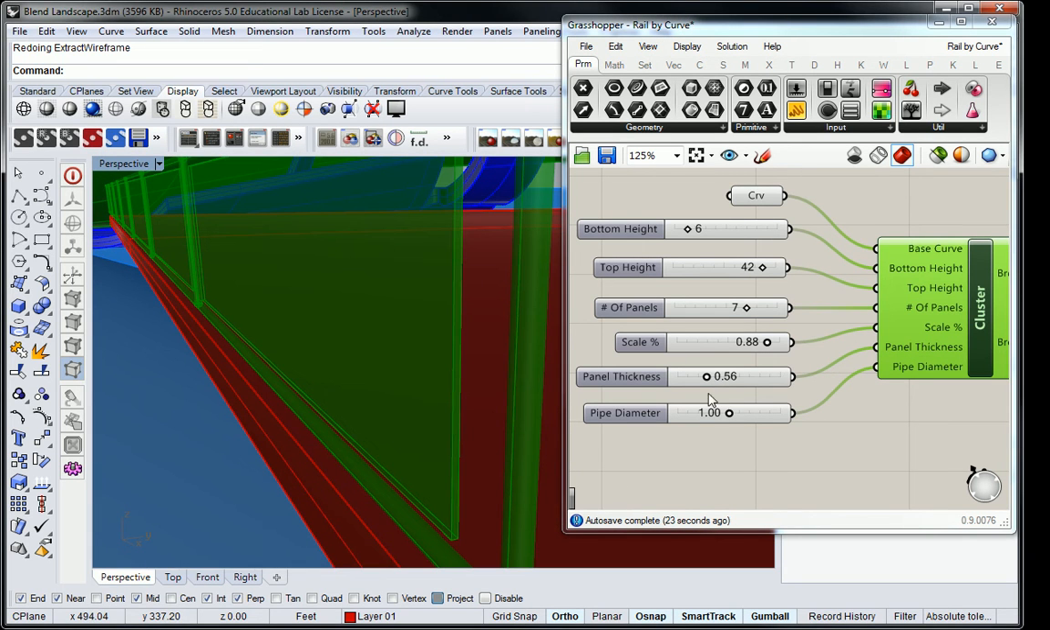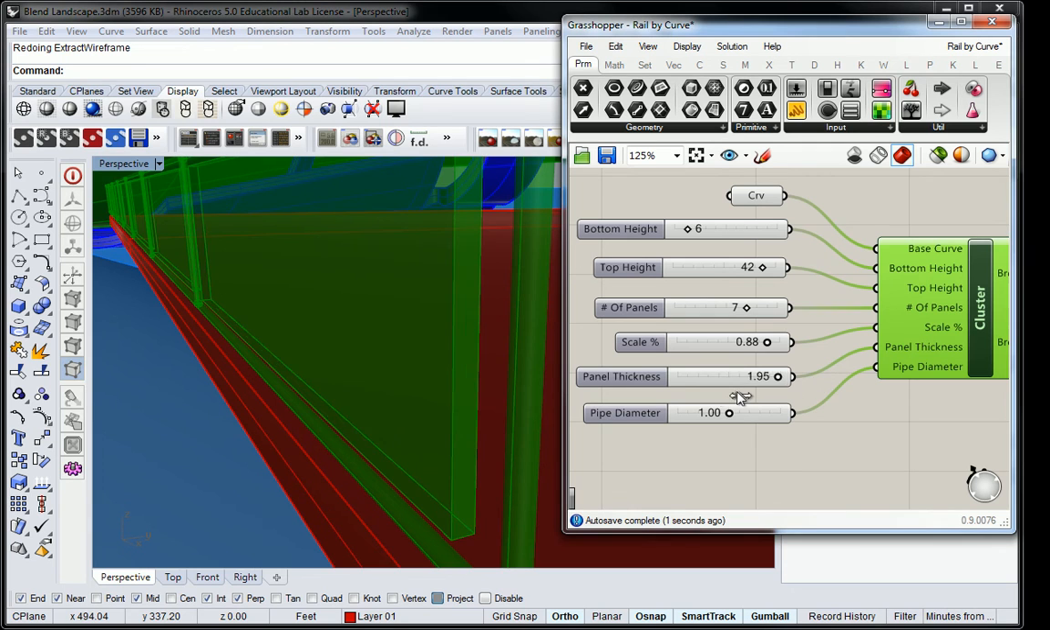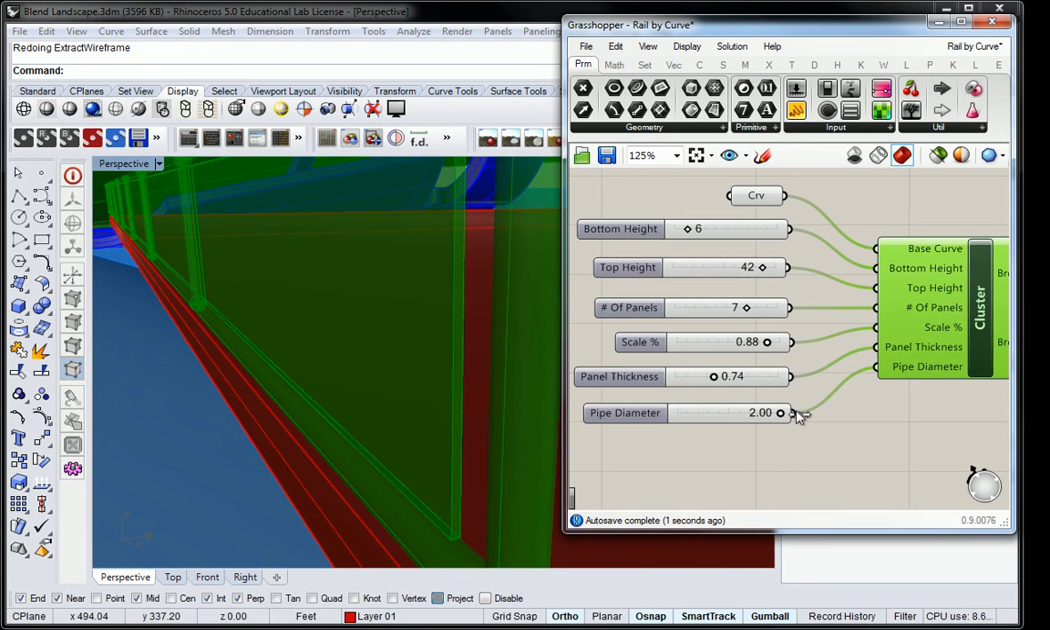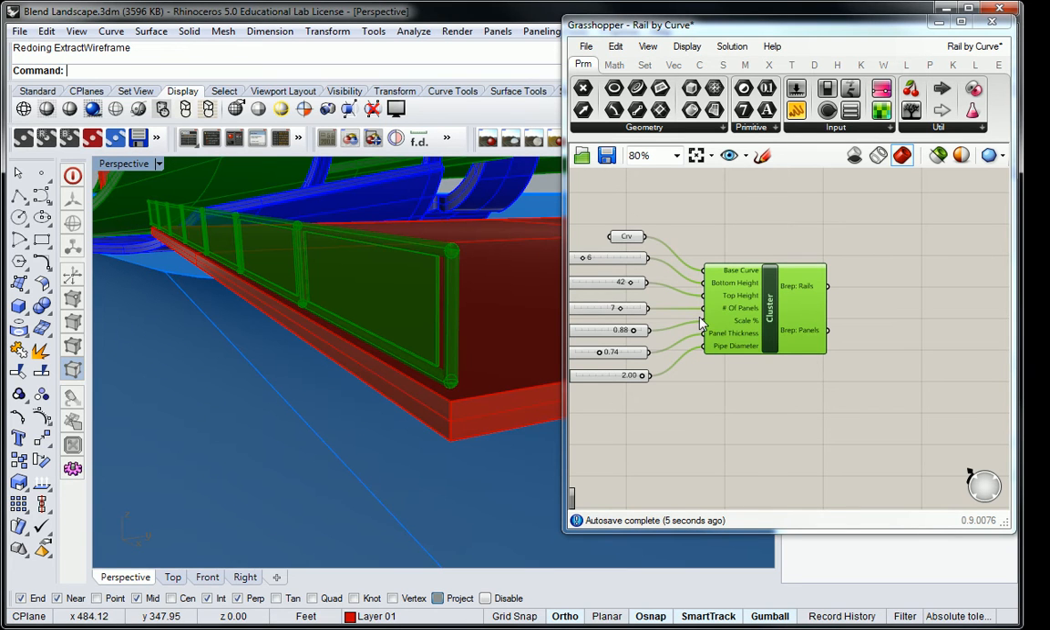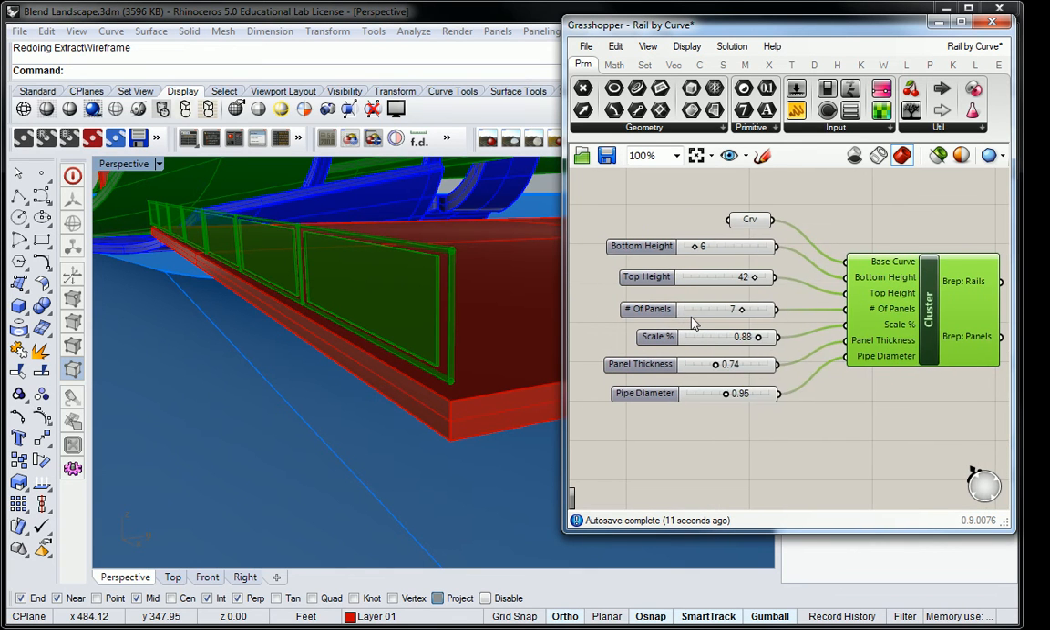You can increase it, make it thicker or thinner. It's up to you. It's going to read a little differently in your model. And lastly, the pipe diameter. You can make the pipe diameter more robust, or of course you can thin it out a little bit. Okay, so it's a pretty flexible definition.